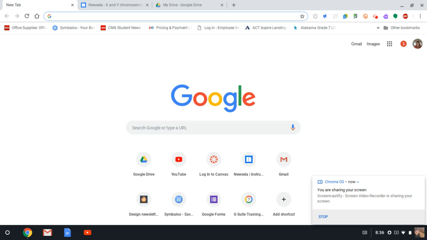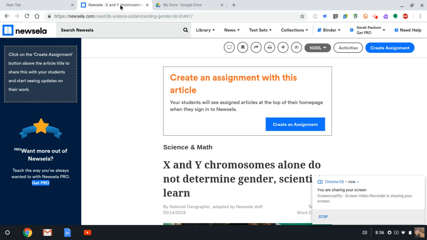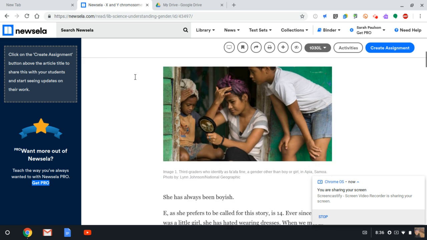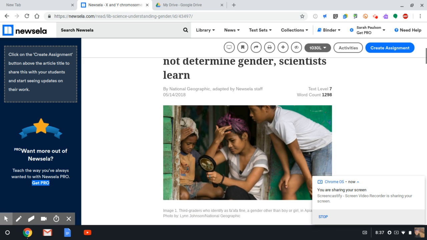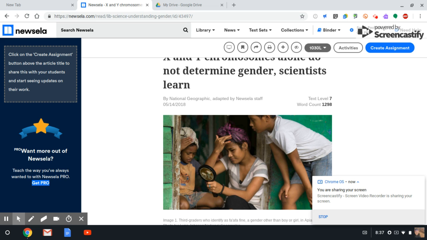The next one I want to talk to you about is Google URL shortener. This one allows you to shorten long URLs if you want to share a website with your students. And it also gives you a QR code that you can print out and put up around your classroom for your kids to use. So for example, Newsla, I use Newsla a lot in my classroom. My students love the articles, and it's just a great resource to use.